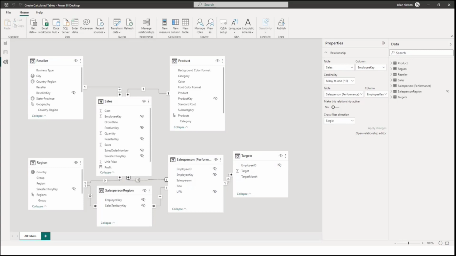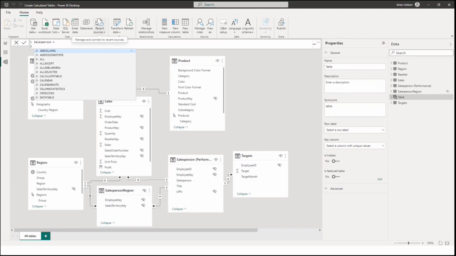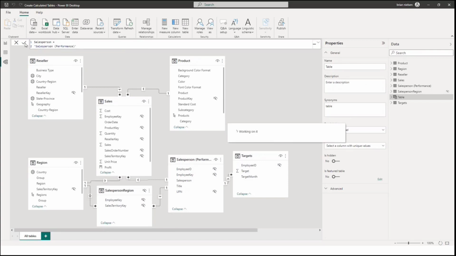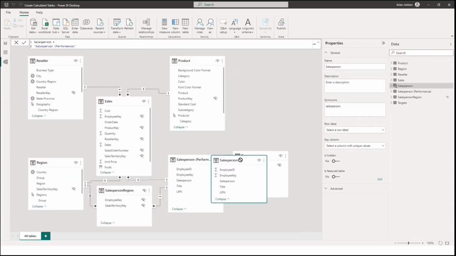The first thing I'm going to do is create a new table. Staying in our model view, go ahead and click on create a new table. First I want to name my table, so it's going to be called just salesperson, and I'm going to put an equal sign. Hit Shift Enter. Now I want to take a value from another table, so I want to take the salesperson performance table. Now I've generated a salesperson table. It's going to match exactly what the salesperson performance is.